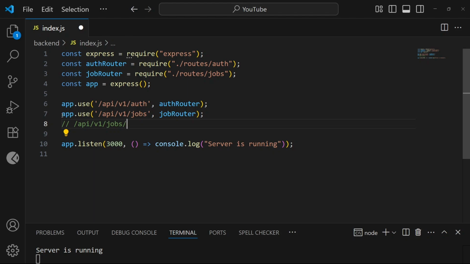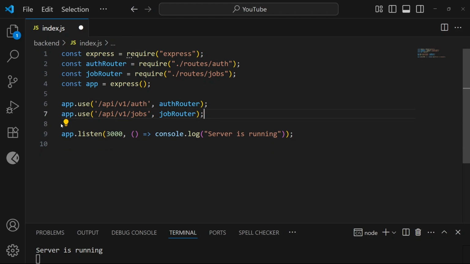If they send a get request, they're going to get all the jobs. If they send a post request, they're going to create a job. And if they want to get a single job, they can pass in the ID, and they can get a single job, update a single job, and delete a single job. So once we've set up our routers, we can save this file and make sure that our server is running inside the terminal, and we can test our different routes.